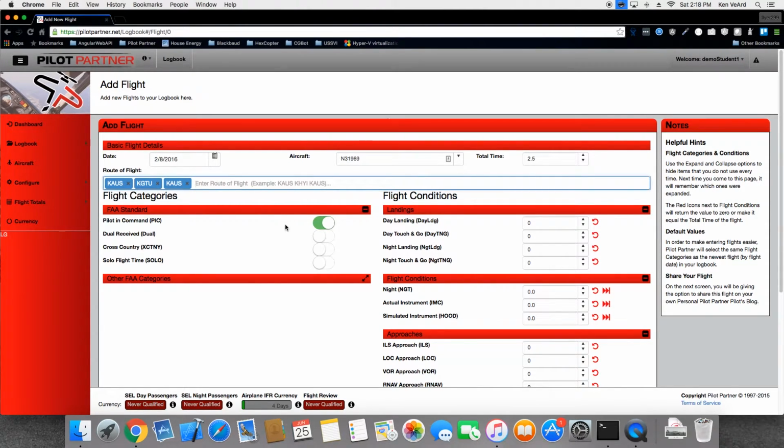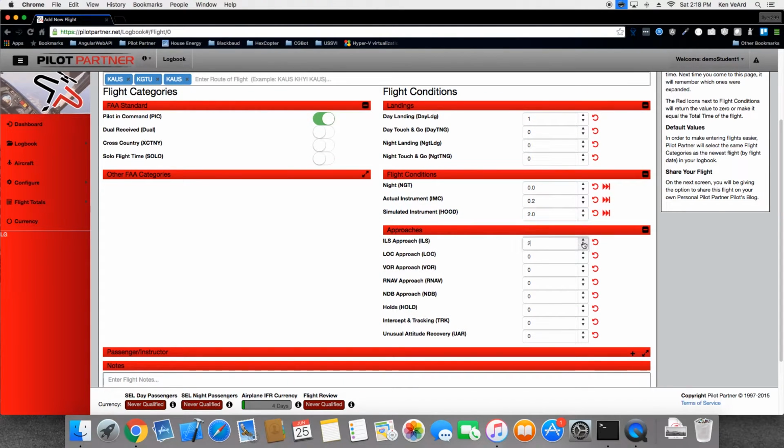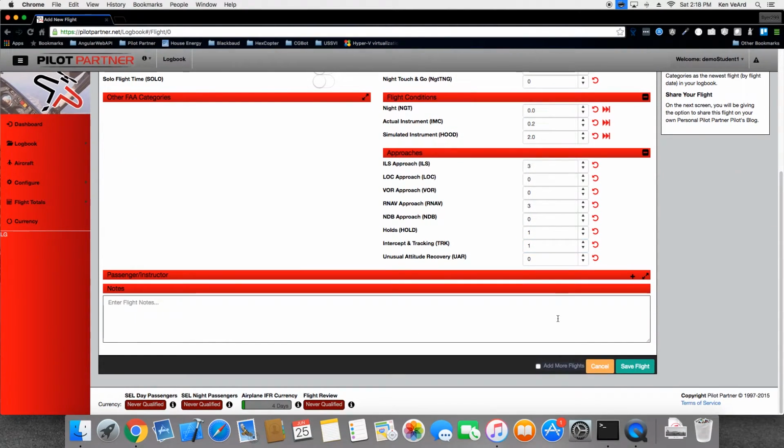And again, it is very important that you have PIC enabled, because you do not get credit for instrument currency if you are not the pilot in command. Log your landings, log your actual instrument time. Maybe we actually flew a little bit into the clouds, but most of it was under a hood. There is no hour requirement for how much hood time you have in a real airplane. But again, we need our 6 instrument approaches, any combination. We need 1 hold and 1 intercept and tracking, but we do not need unusual attitude recoveries if we're going to qualify for our instrument currency inside of a real airplane.